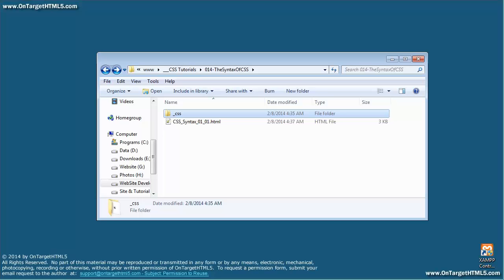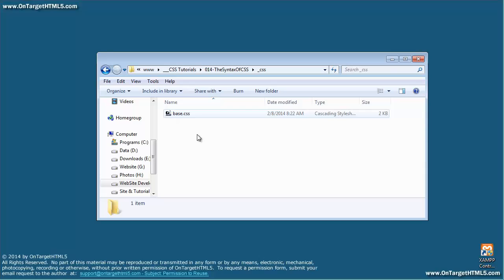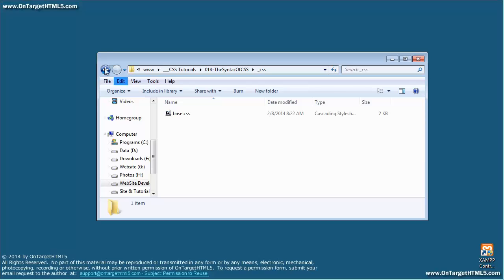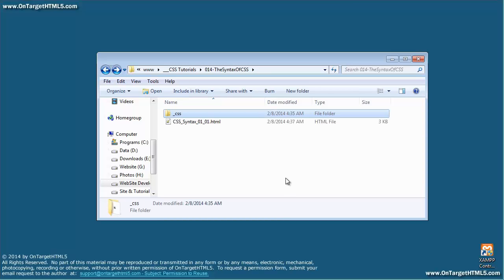Next thing I want to do is let's go in and look at the root structure that I built in the root of our web server for this particular tutorial. I've got the CSS_syntax.01 HTML file, which we're going to use as the basic HTML file for our particular tutorial. I also have my _CSS directory. In that directory, we have the base.css file, which we created in the first tutorial in this series, which, if you remember, was the CSS Styling tutorial. We actually created that base.css file, so go ahead and make sure that you've got that in your CSS folder because we'll be using that. That's got our CSS Reset in it.